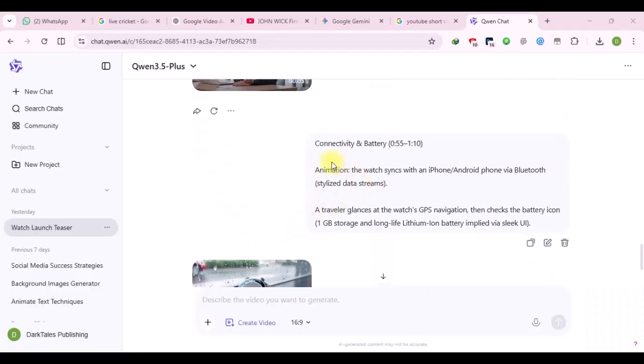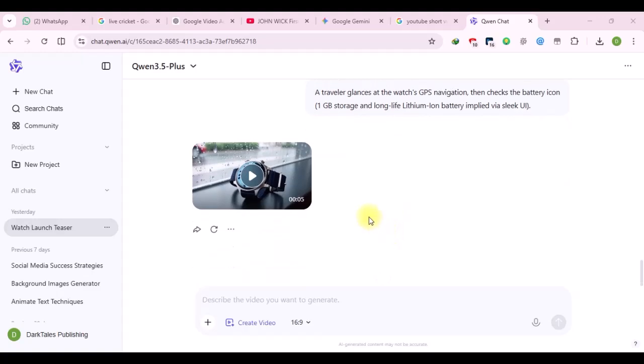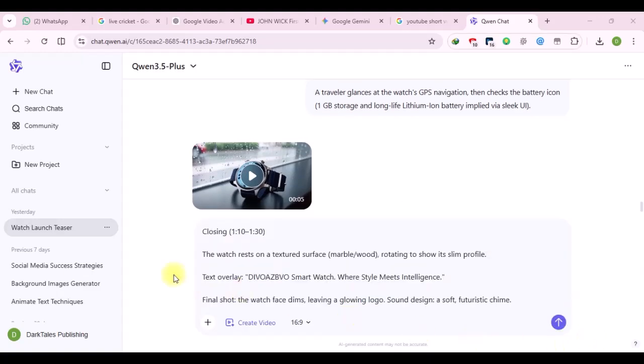5. Connectivity and battery, 0:55 to 1:10. Animation: the watch syncs with an iPhone or Android phone via Bluetooth, stylized data streams. A traveler glances at the watch's GPS navigation, then checks the battery icon, with 1 GB storage and long-life lithium-ion battery implied via sleek UI.